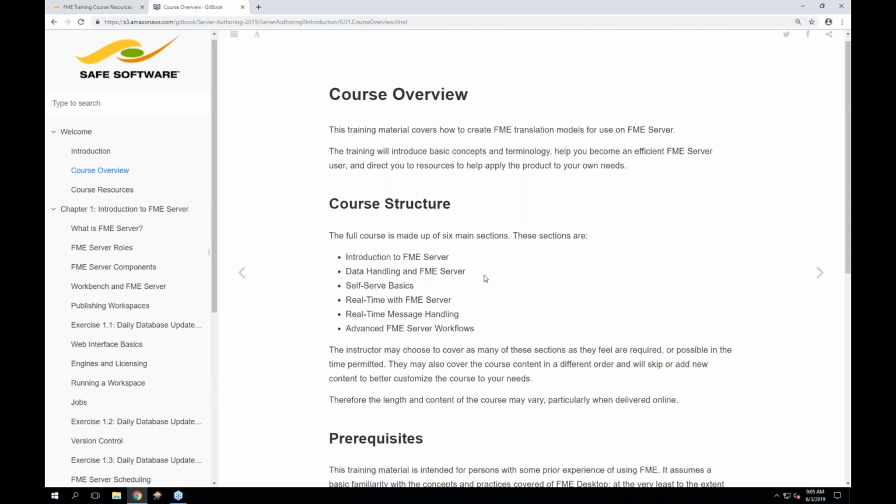Then we'll look at data handling and FME Server. So we'll look at how to get your data sets up into FME Server to make them available to the workspaces you've created. We'll look at self-serve basics, so how to create workspaces and structure them in a way that when your end users go to run these on FME Server, they have full access to be able to get access to their own data sets or upload their own data for processing.